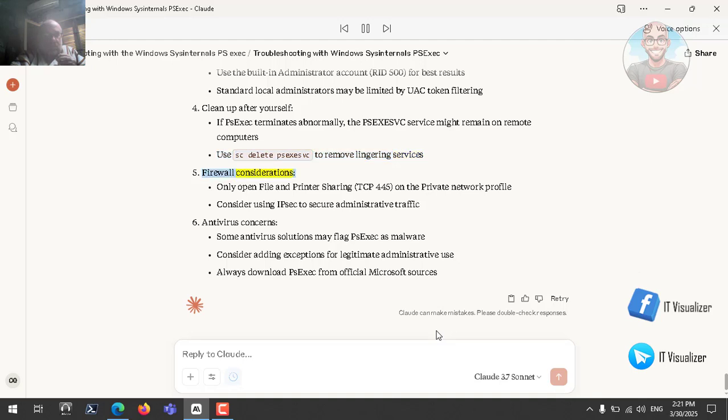Firewall considerations: only open file and printer sharing, TCP 445, on the private network profile. Consider using IPsec to secure administrative traffic. Antivirus concerns: some antivirus solutions may flag PsExec as malware. Consider adding exceptions for legitimate administrative use. Always download PsExec from official Microsoft sources.